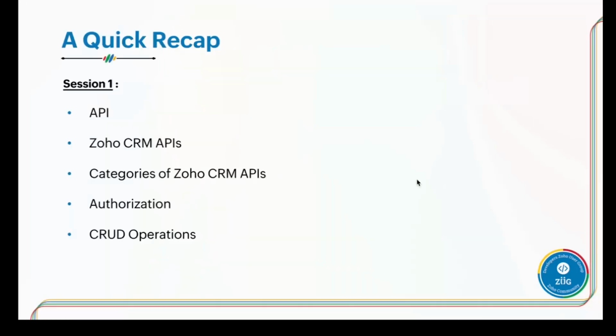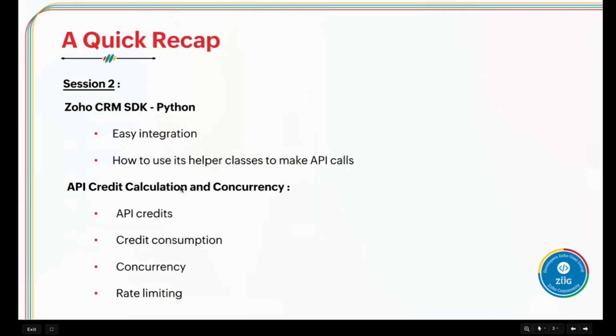A quick recap for all the new joiners of what happened in the previous sessions. In the first session, we covered what a basic API means, what Zoho CRM APIs are, the different categories of Zoho CRM APIs, and how authorization is handled for these APIs using the OAuth 2.0 protocol and the various CRUD operations. And in session 2, we discussed Zoho CRM's Python SDK, and how you can use the Python SDK's helper classes to make API calls and integrate your application easily.